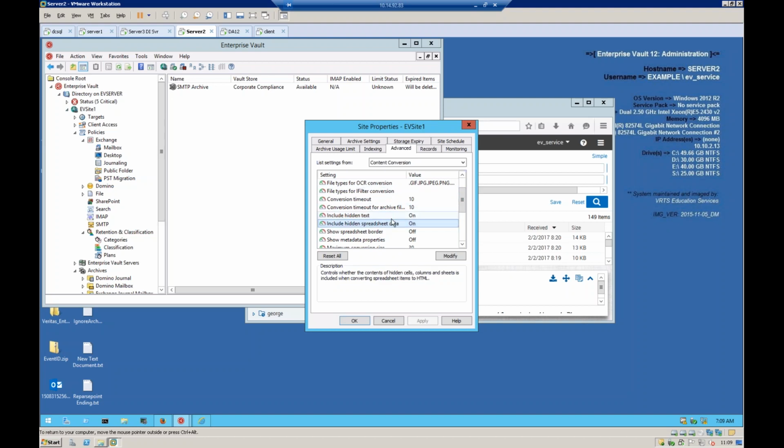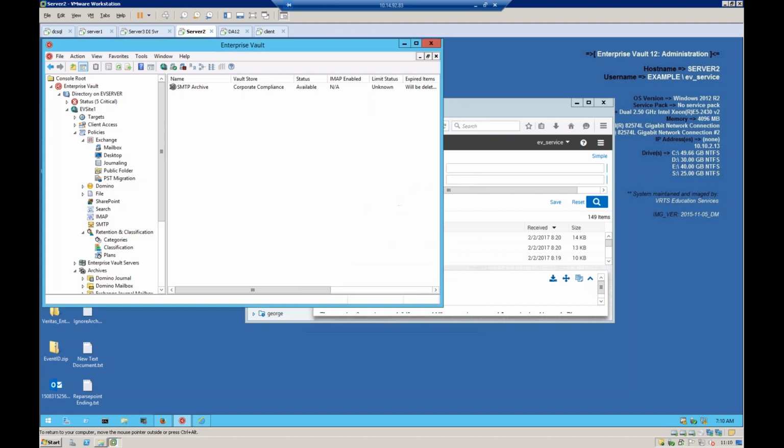You know, a lot of people, what they'll do is they'll take a SQL server or Oracle server database, and they'll dump the contents onto a CSV file or Excel spreadsheet or Word document. And a lot of the time they'll have hidden cells and hidden spreadsheets in there. We're certainly going to index that.